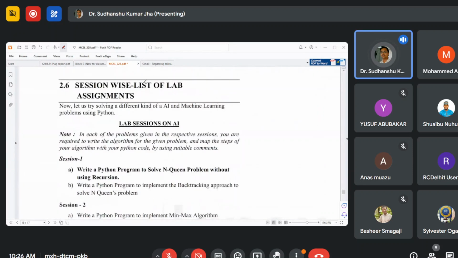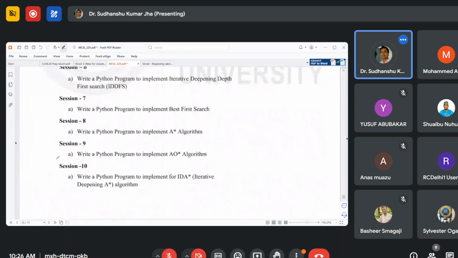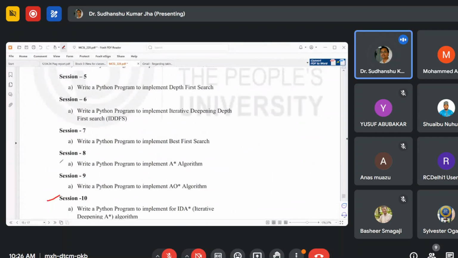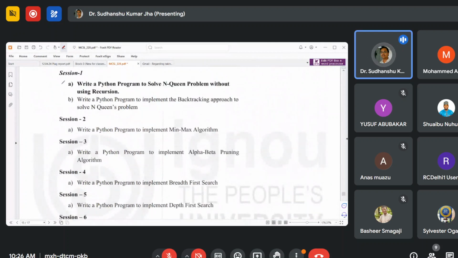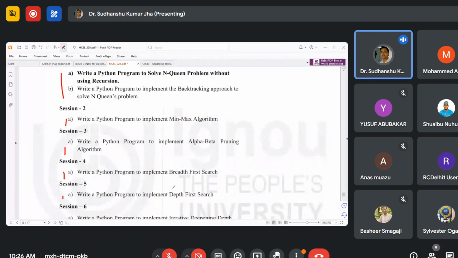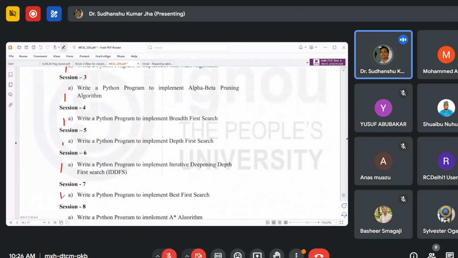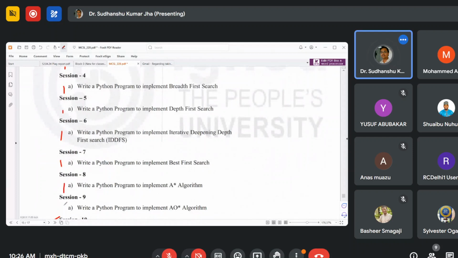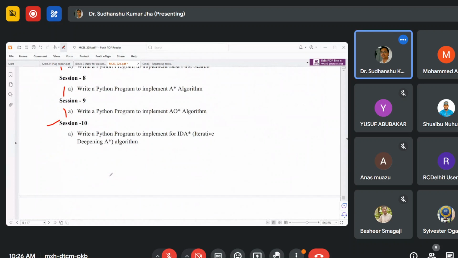Now, this is the session list of the AI lab assignment. In the lab sessions, we have given 10 sessions for AI and 10 sessions for ML. We have some given problems here, and we have to write the program for these problems. In each and every session, we will discuss how to write the program for these session problems.